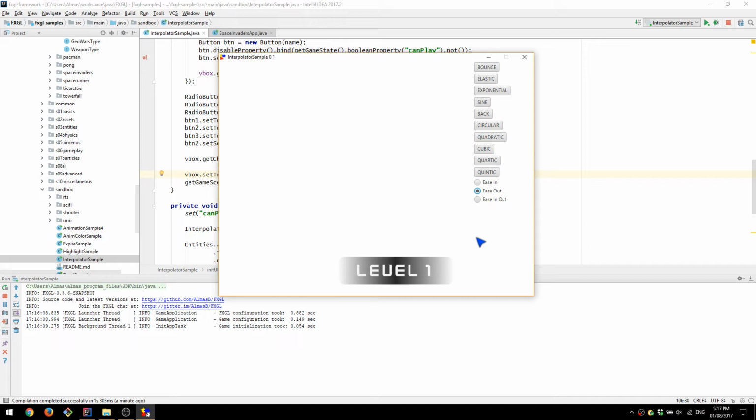The first two features are oriented at players, so they can experience a better game feel, whereas the final feature, which is domain-specific language, is oriented at developers, so that they can write their code in a more concise way. Let's look at them in more detail. So we'll start with custom interpolators.